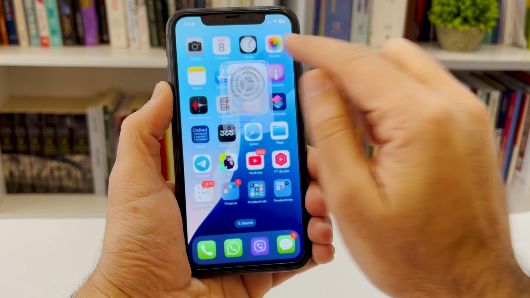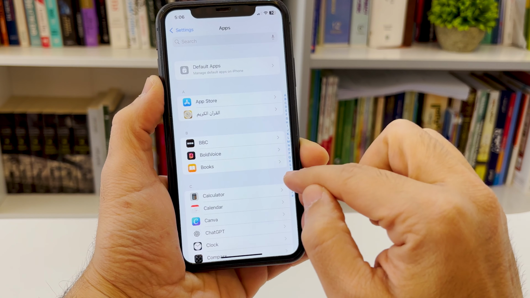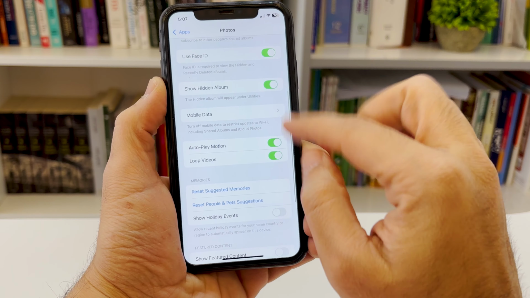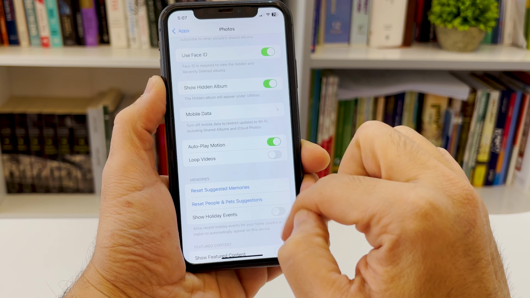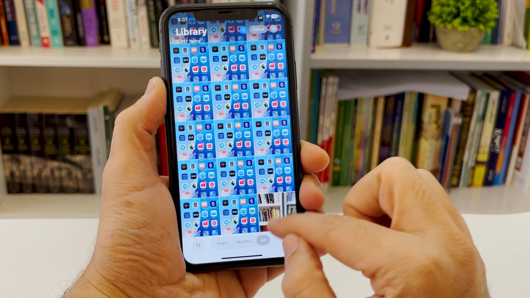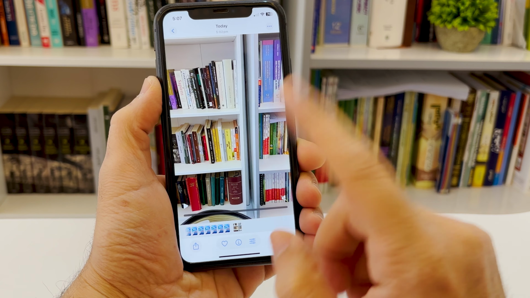The first one is to go to the settings, scroll down to the apps, go to the photos, and tap on that one. Find loop videos and turn it off. Go back to the photos and choose the video. It starts playing, and it stops.